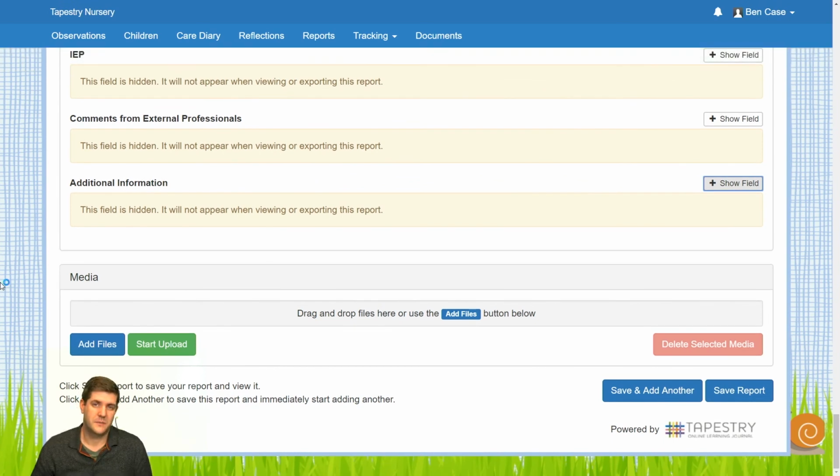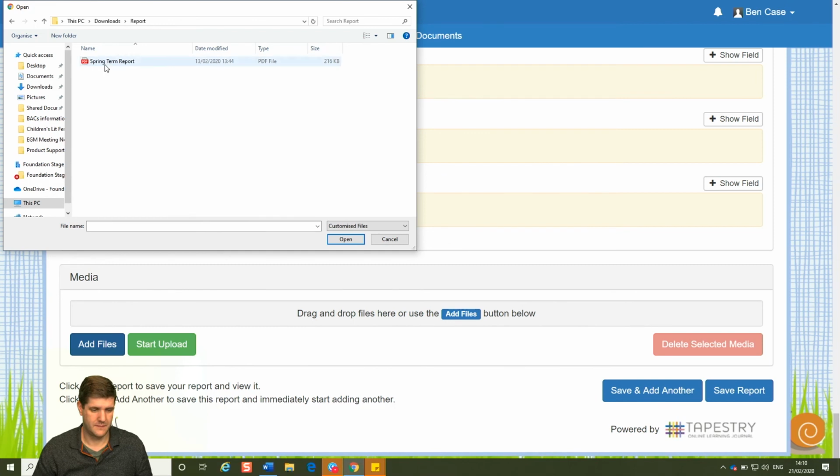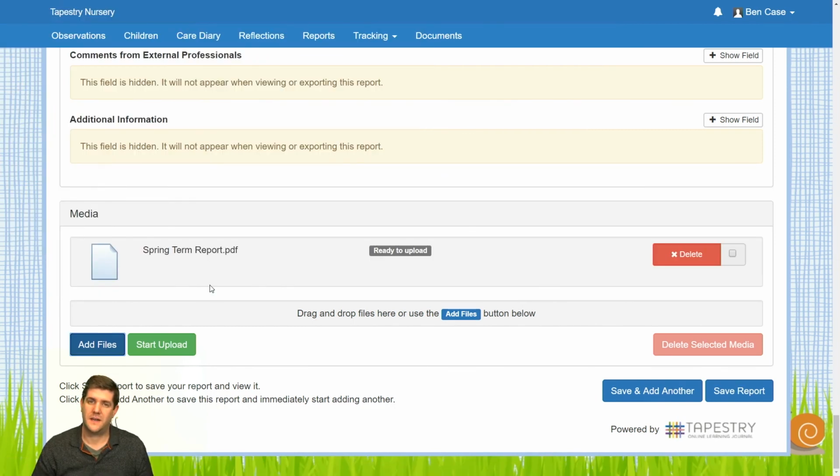The last section of my report is called Media, and this is an area where I can upload photos, videos, Word files or PDFs to my report. And to do so, I just need to drag and drop them into this box here, or I can go into the Add Files and there, like this. Once I've selected the file, I must remember to upload it, so I just click the green button, Start Upload. And it is uploaded and ready.